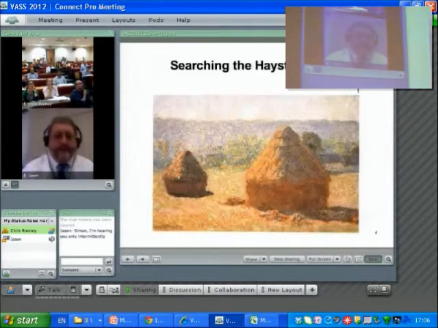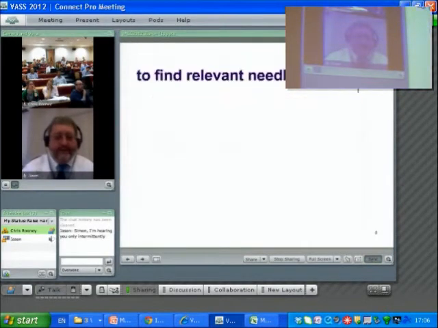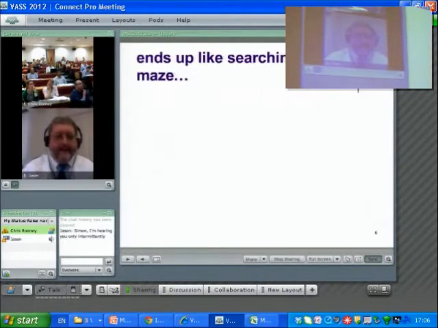So another metaphor is searching the haystack, and the task at hand to find relevant needles ends up like searching in a maze.